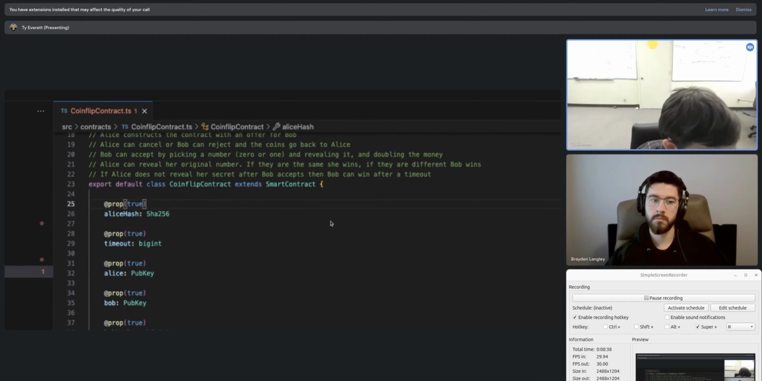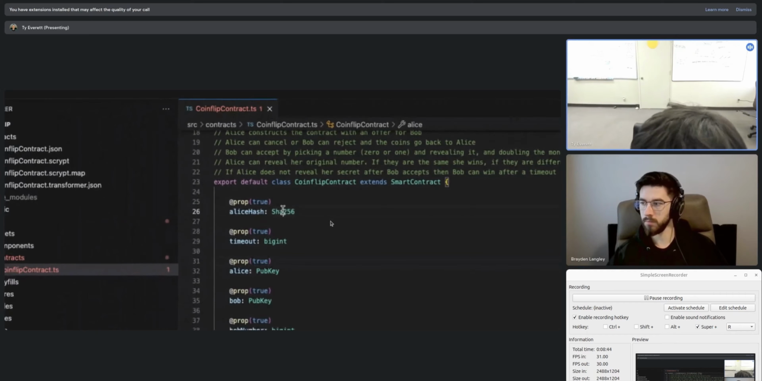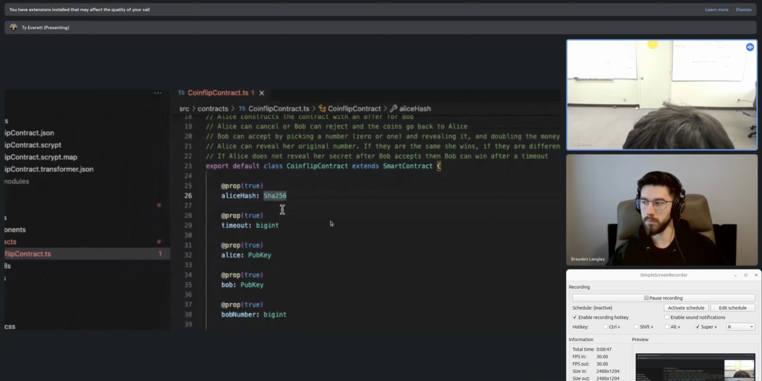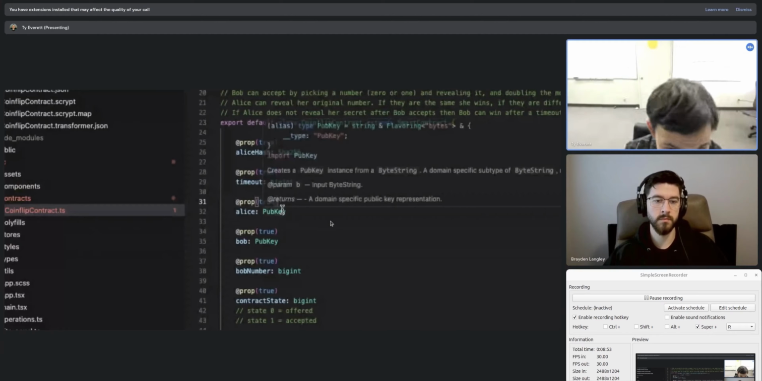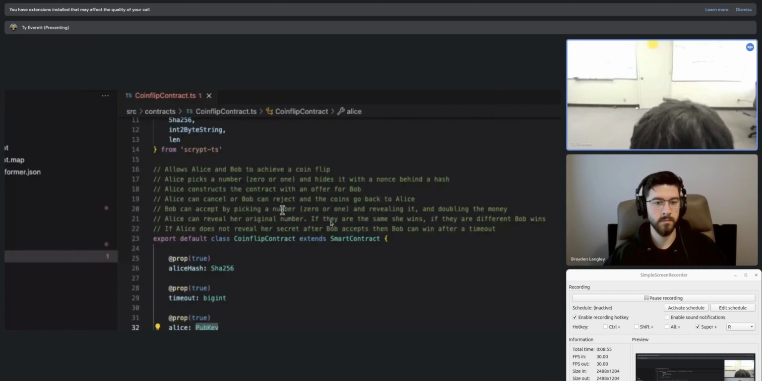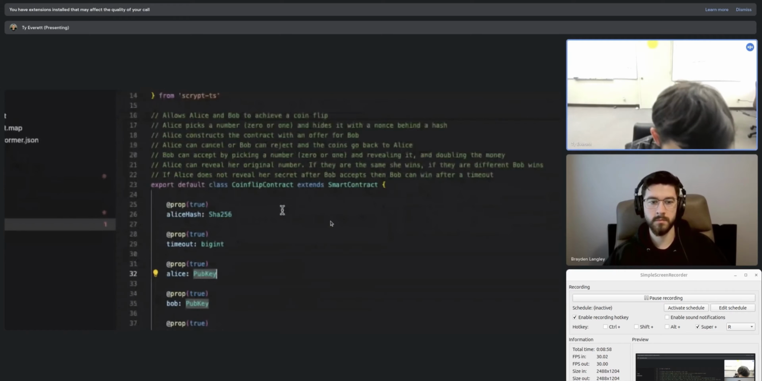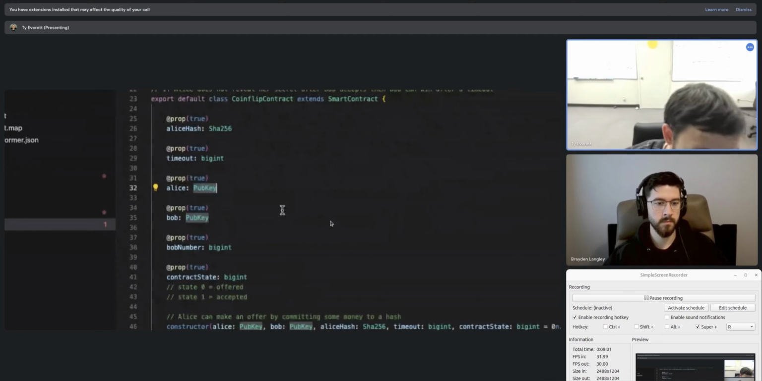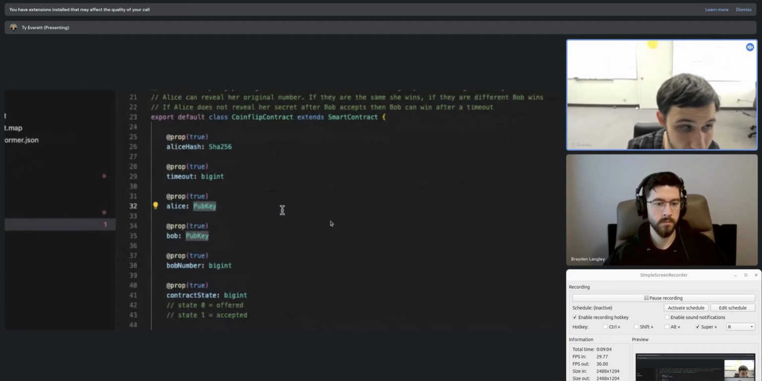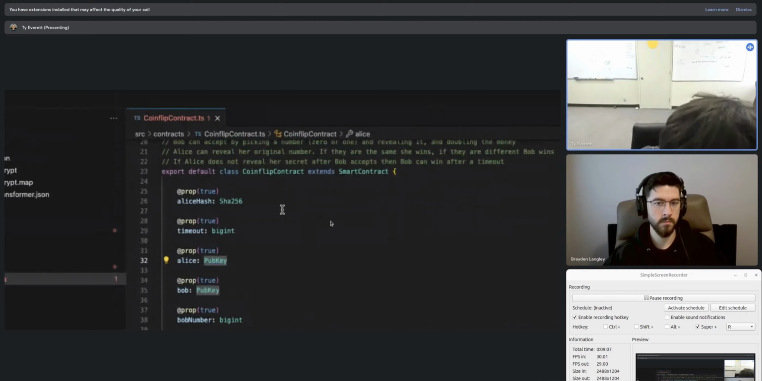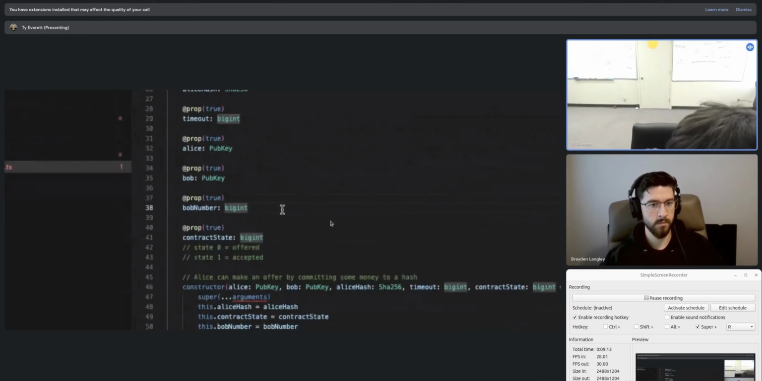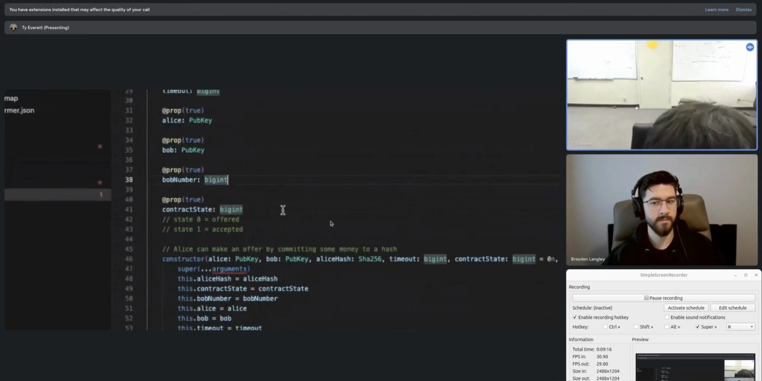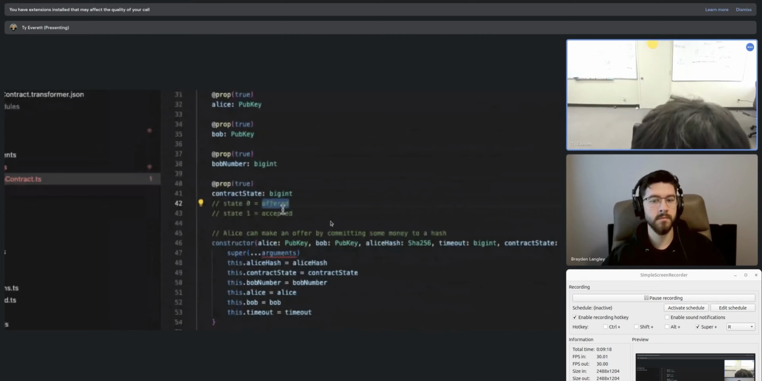So you have to decorate every single thing you do in this class with the prop or method decorator. You can see I've got a few types here: hash or SHA-256 type, big int type, public key type. These are all types that can be used in a contract. This example is the coin flip contract, which I'll run through, and by the end we'll understand how this particular contract works. You can see all of these are stateful properties, meaning I care about all of them during the time when this contract is being executed. So we got, in this case, an Alice hash, a timeout, an Alice public key, a Bob public key, a Bob number, and a state for the contract. So we got 1 or 0, meaning offered.